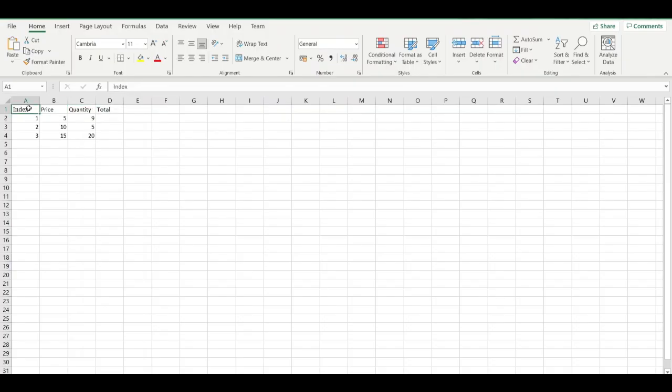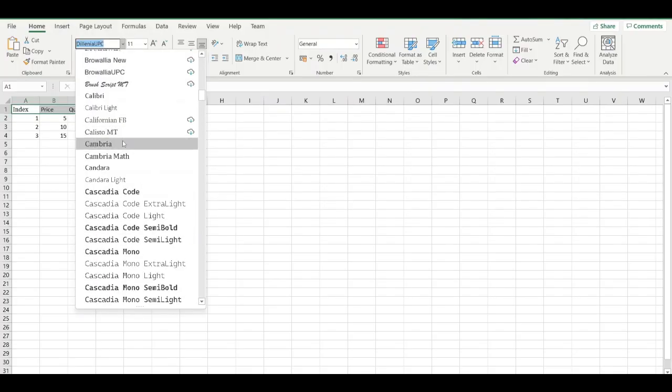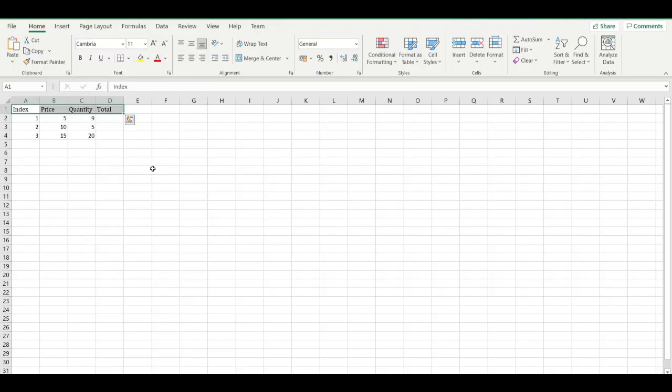So if you want to change all of them into the same font, it's either you press Control, Shift, and the right arrow of your arrow keys, and it will select up to where the data ends, and you're done. And you just change your font to Cambria. Where's my Cambria now? Cambria. Now you have Cambria.